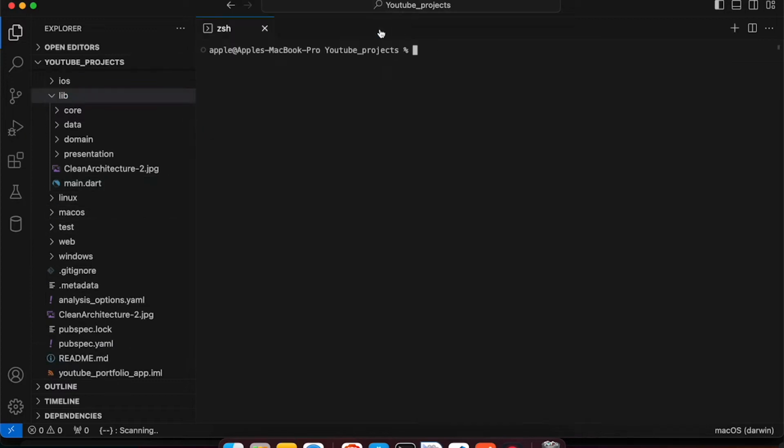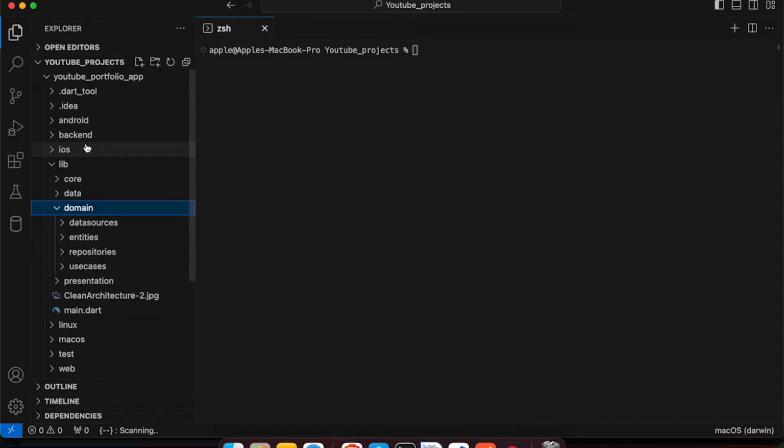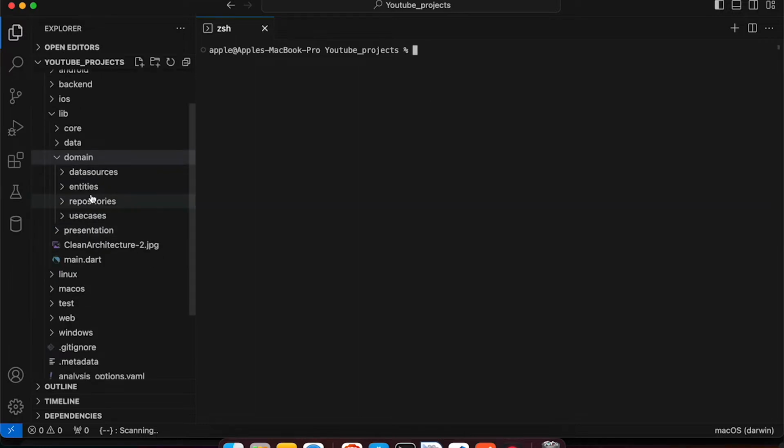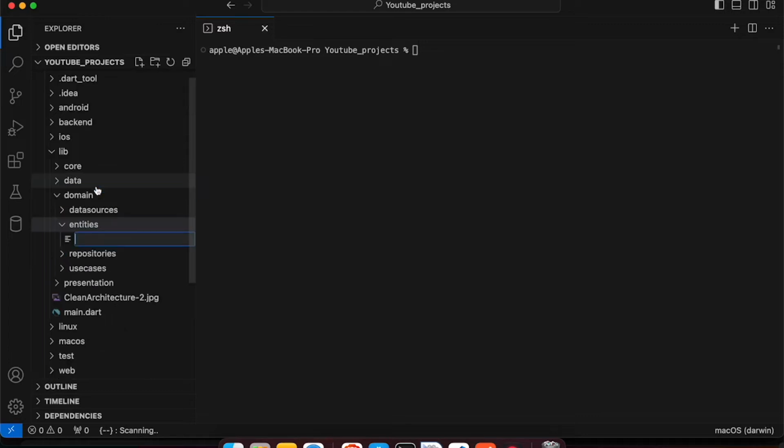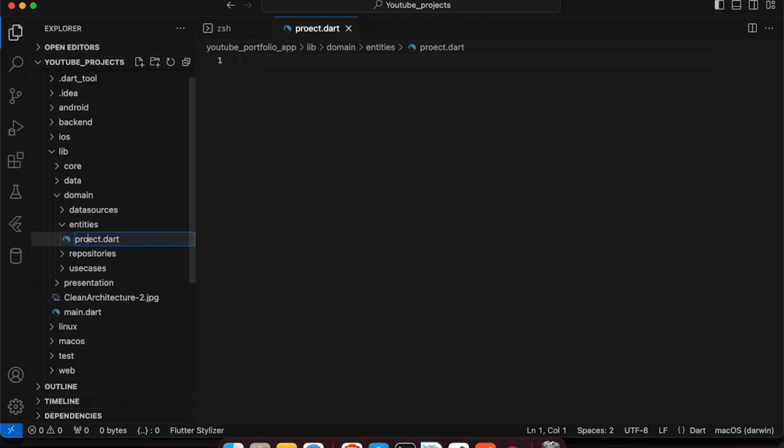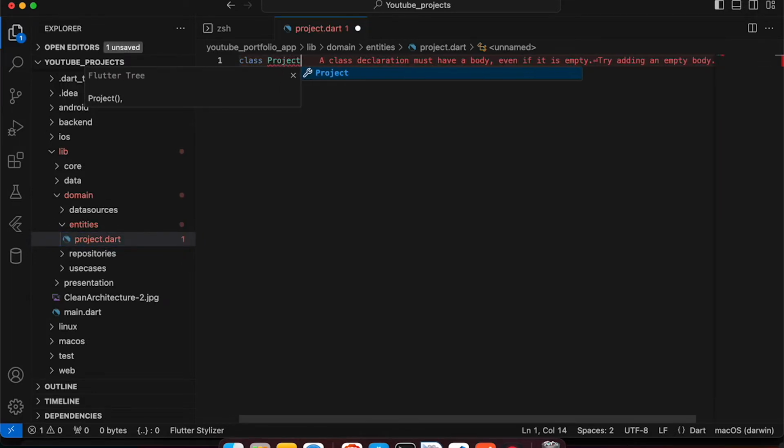We will start writing our domain layer. So we have our API. As we know, we could have entities, that would be project. Let's create our first entity inside our entity folder, that is project.dart. Let's create our class called Project.